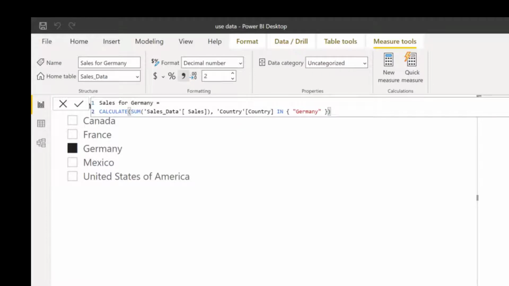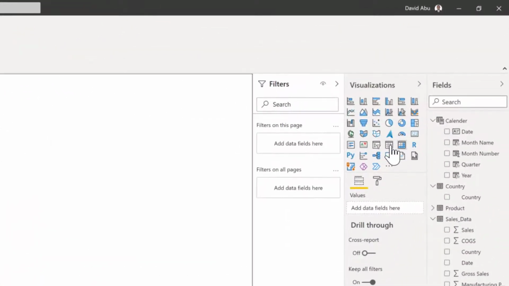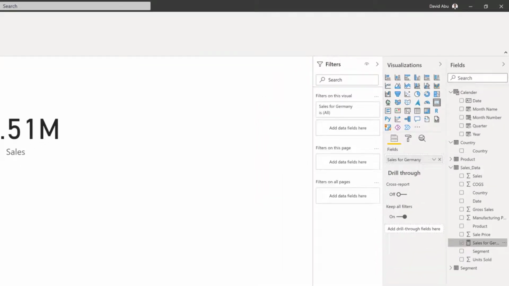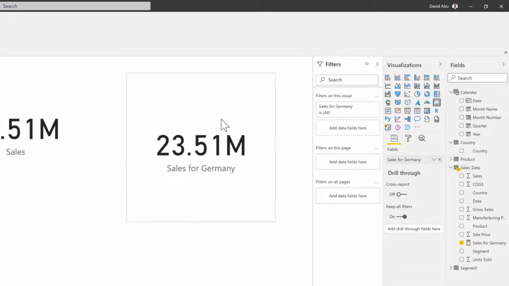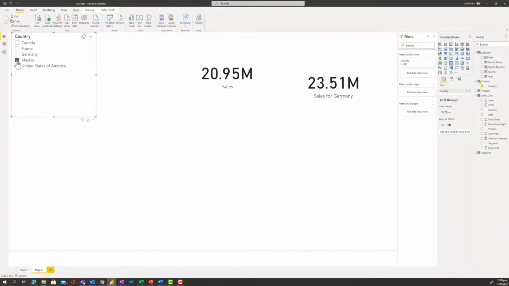So let's be sure it's going to give us 23.51 M. Now let's bring in a card visual, and I'm going to bring in Germany. Can you see sales for Germany? They are actually the same thing. So if I click Mexico, Germany still stands. If I click USA, Germany still stands. What do you think about this?